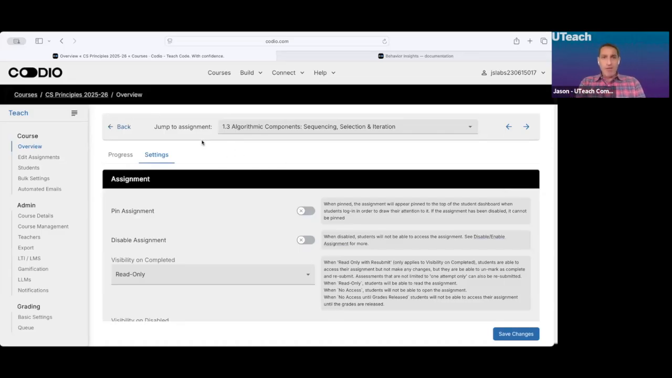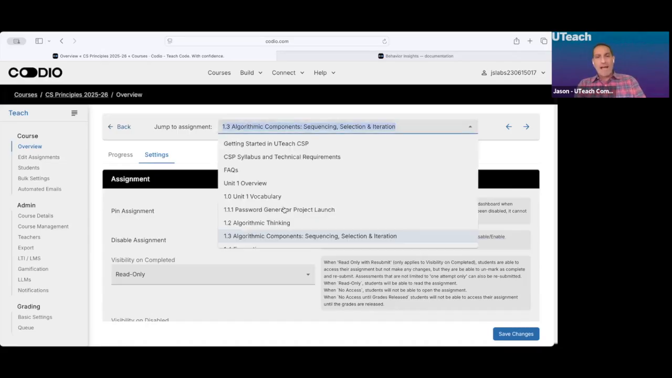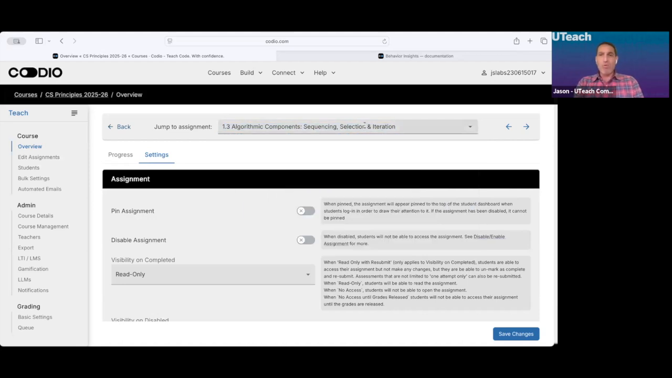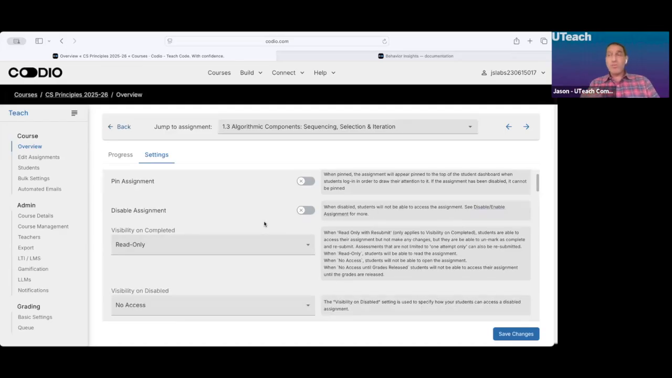So you see right here, first of all, we have this nice jump to box. So if we want to actually go to another assignment, we don't have to go back. We can just scroll here and go to the other assignment settings. But let's stick with 1.3. So I'm going to quickly go through and highlight the settings you should be using. Pin assignment, we'll highlight it in yellow. Disable assignment. Now, there's 2 ways you can do Codio. One is you enable the assignments you want your students to work on, and you disable the ones you don't want them to do. It's pretty easy.